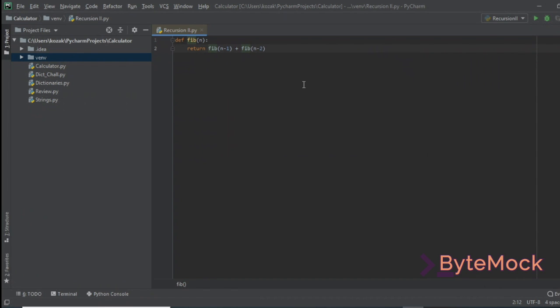Now, the problem is, this doesn't really do anything, right? Because the function will only return these calls that return other calls and so on forever. So if you remember from last time, we had the concept of base cases. So what base cases can you think of for the Fibonacci sequence?